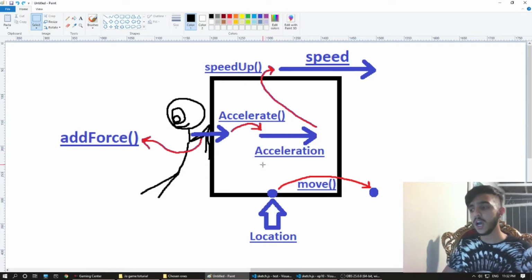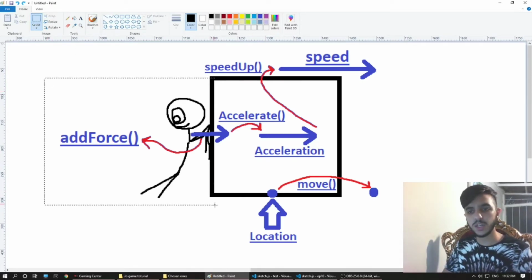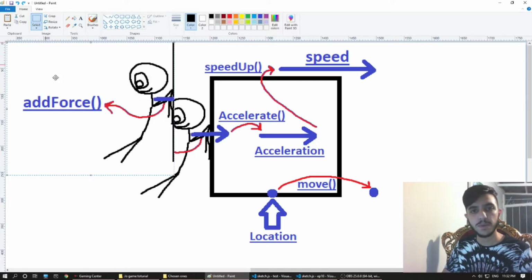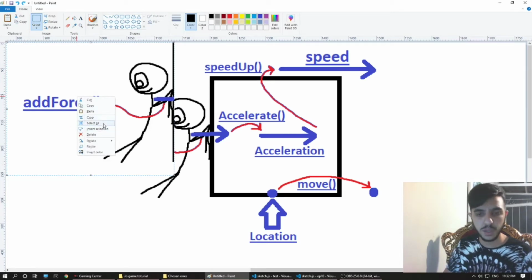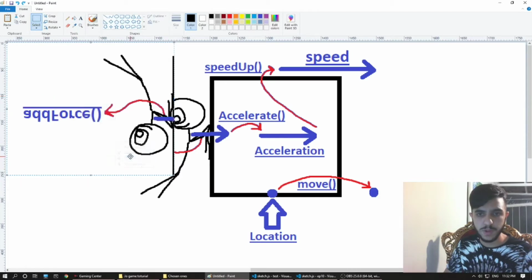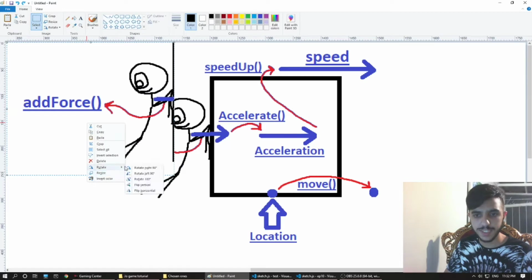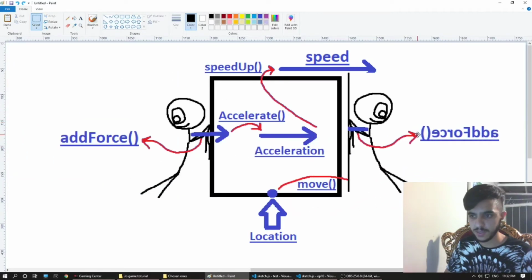It means that, imagine two people are pushing. Maybe one other guy is pushing. Maybe I'm going to do this. I'm going to flip vertical. Oh no, flip vertical. That's what I have to do.